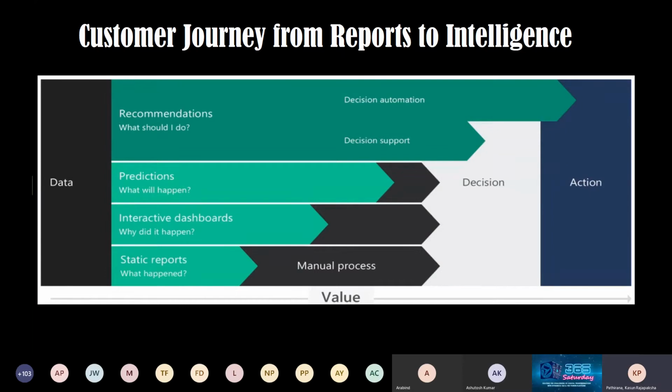If you look at the customer journey, let's look at the journey from reports to intelligence, because next we're going to talk about Power BI. In the early days we only had static reports, and now it's getting into interactive dashboards, predictions, and recommendations. There has been a journey for Dynamics AX users, and the value is increasing day by day with the new developments rolling out from Microsoft. That's the key, and you can definitely take actions. On the right side you can see that you can take actions from your recommendations.